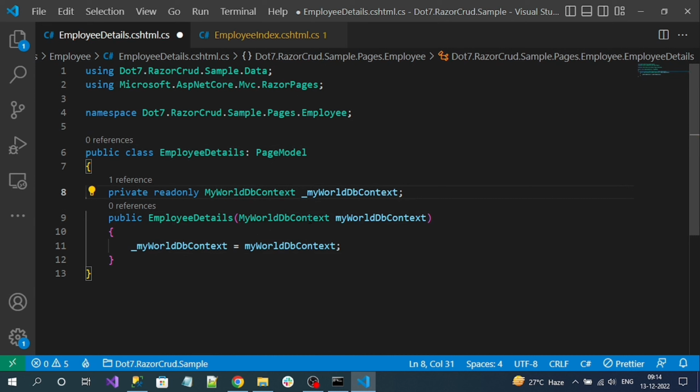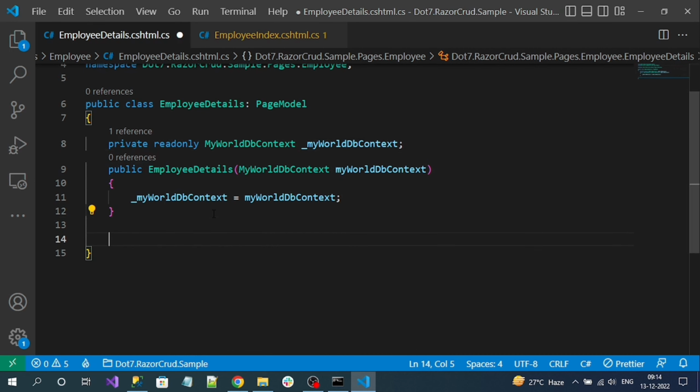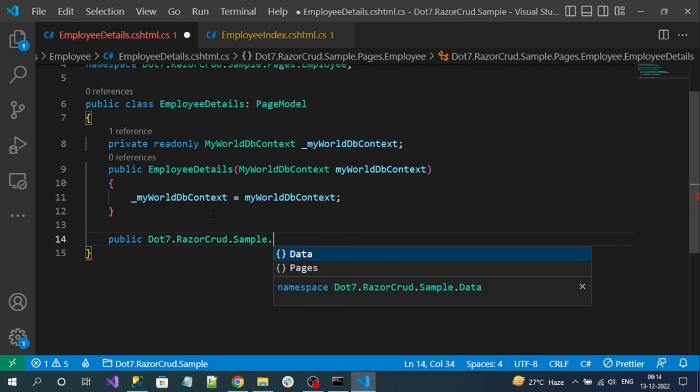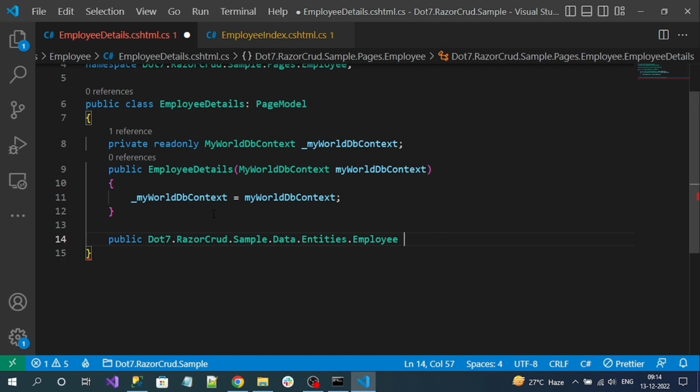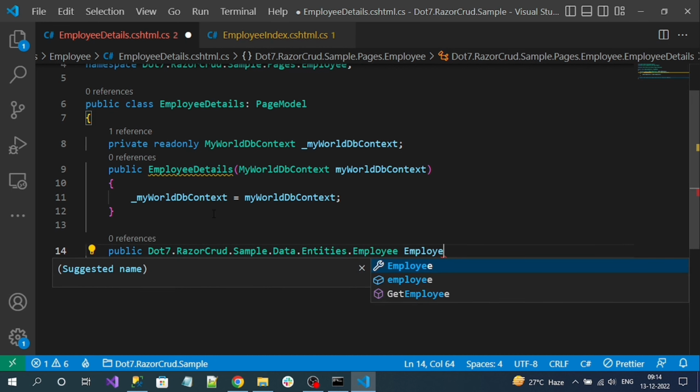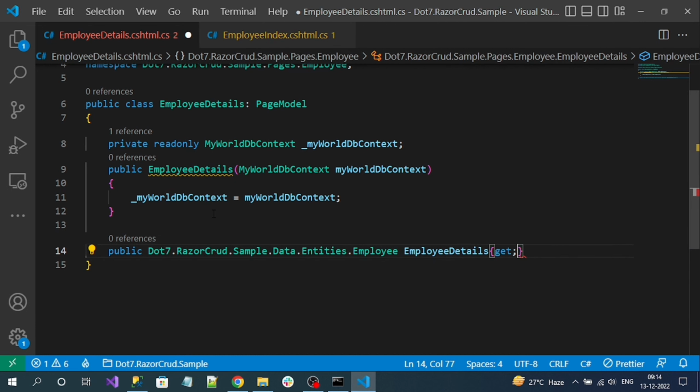Okay, we are done with injecting the my old DB context. And let's create a variable to hold the data that we are going to fetch from the database. So for that, I will create a model variable like so dot seven razor cut sample data dot entities dot employee, employee details. This is my property name that I am going to hold.